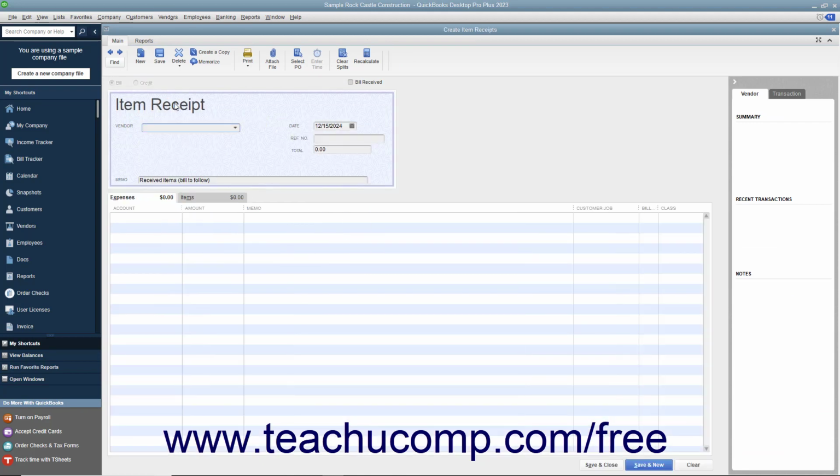This is essentially the same process as entering items received along with the vendor bill. So in the Create Item Receipts window, select the vendor from whom you are receiving the items from the vendor dropdown.